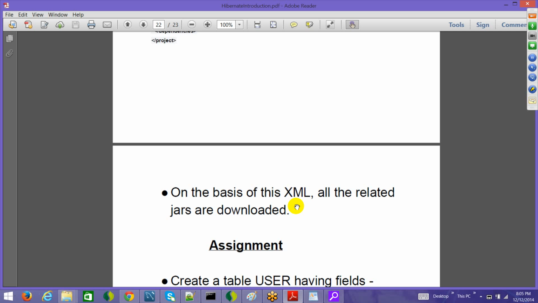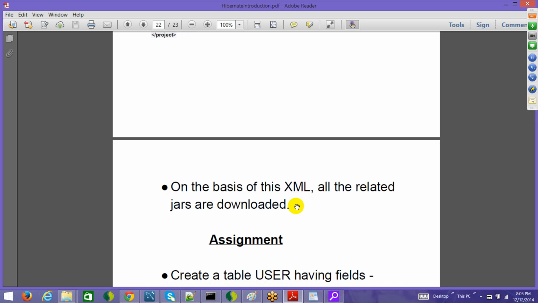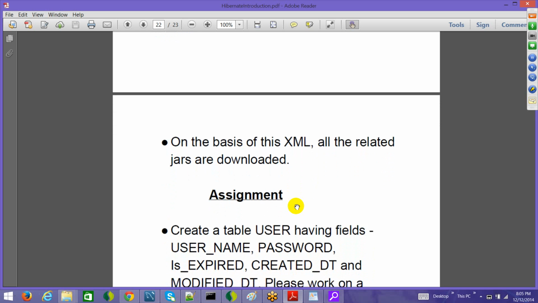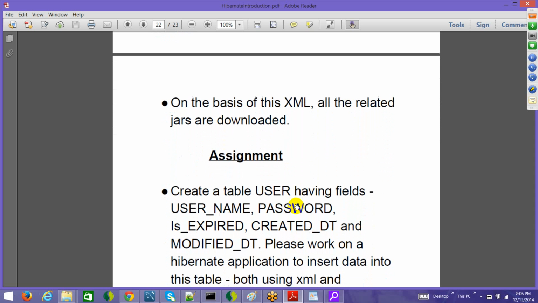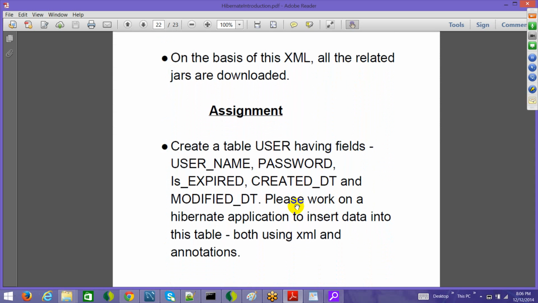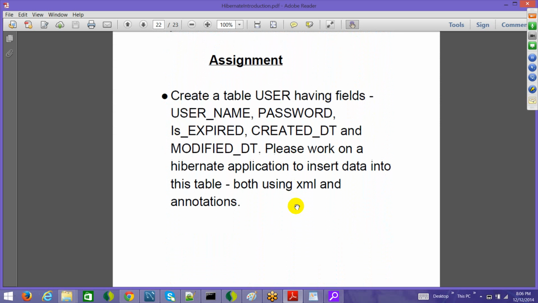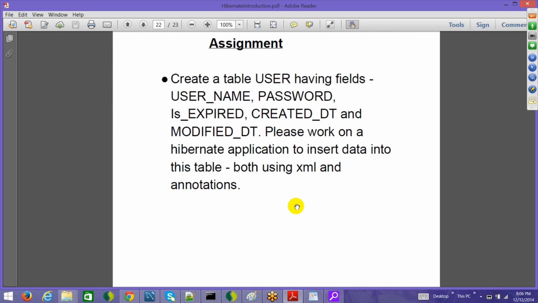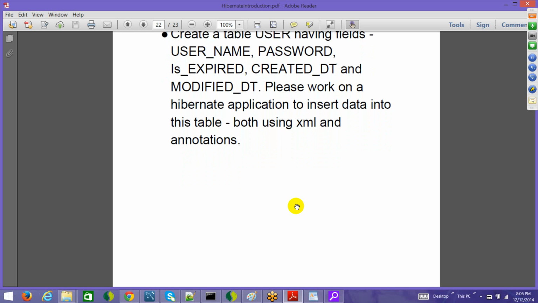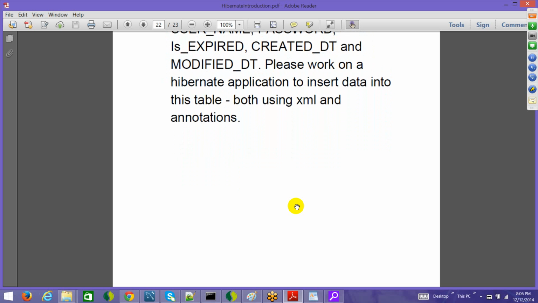So this is what was there for today's class, the Hibernate Introduction. I hope the introduction worked for you. I will send you the videos as well. Please work on the assignment. The assignment for today's class is that you create a user table, and I want you to write a Hibernate application using both the XML and annotation way to insert data in this table. Nothing else. So this is the assignment, and that's it.